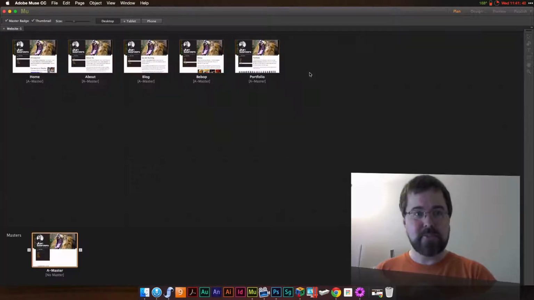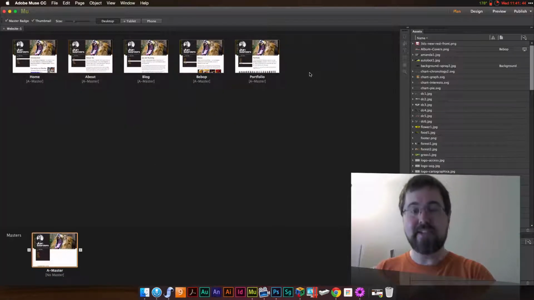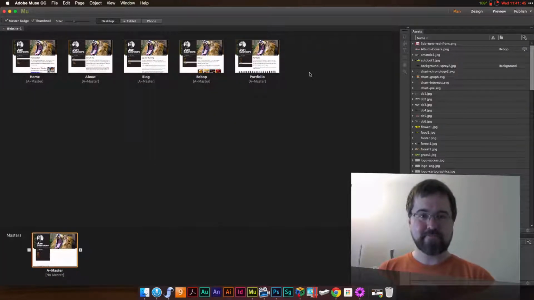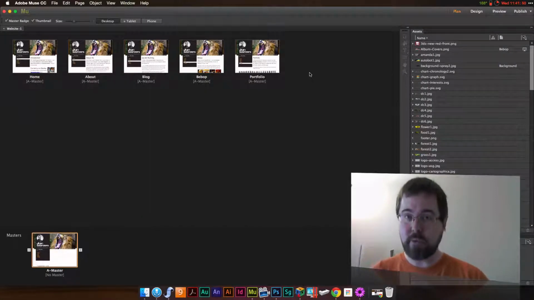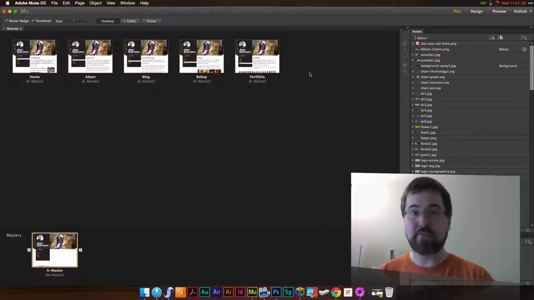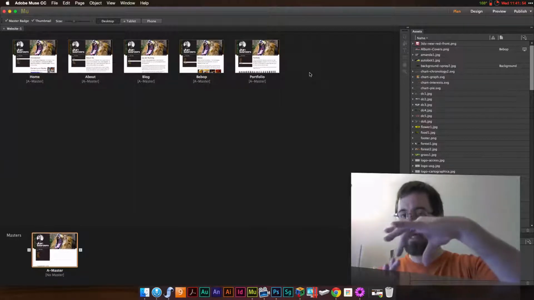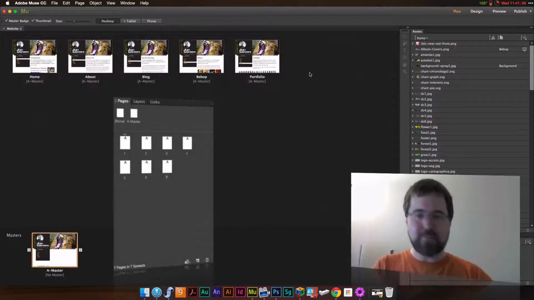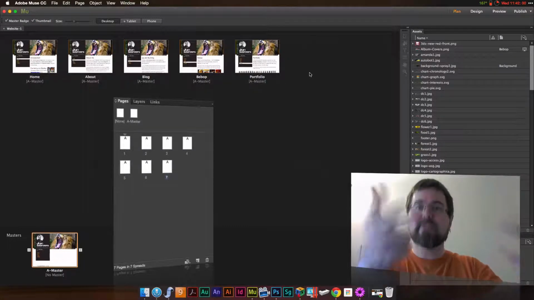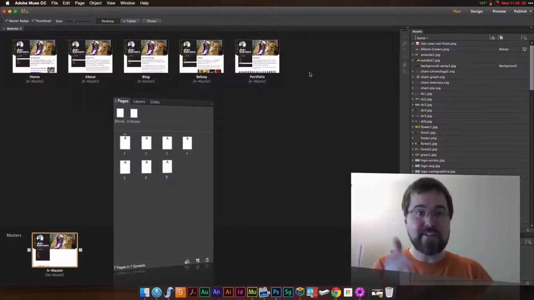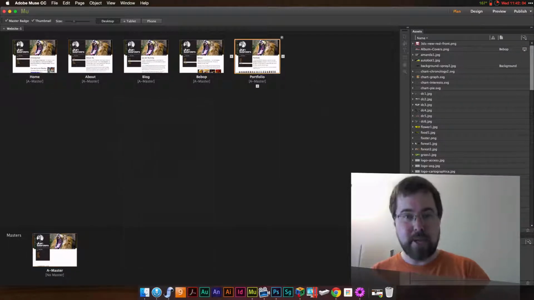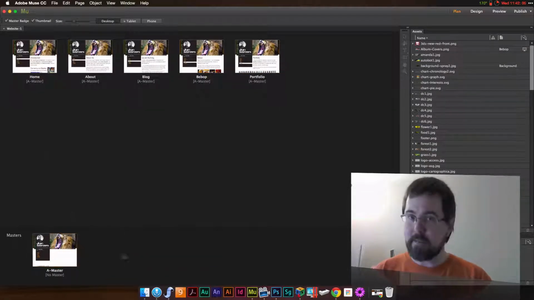And like I was mentioning before with InDesign, this is very similar to InDesign. So right now, essentially what we're looking at is the Pages palette from InDesign. But instead of it being a tiny little palette, it's taking up most of the screen. And the masters, instead of being on the top, they're at the bottom. But other than that, it's the same thing. Here's all my pages, and here are my masters.